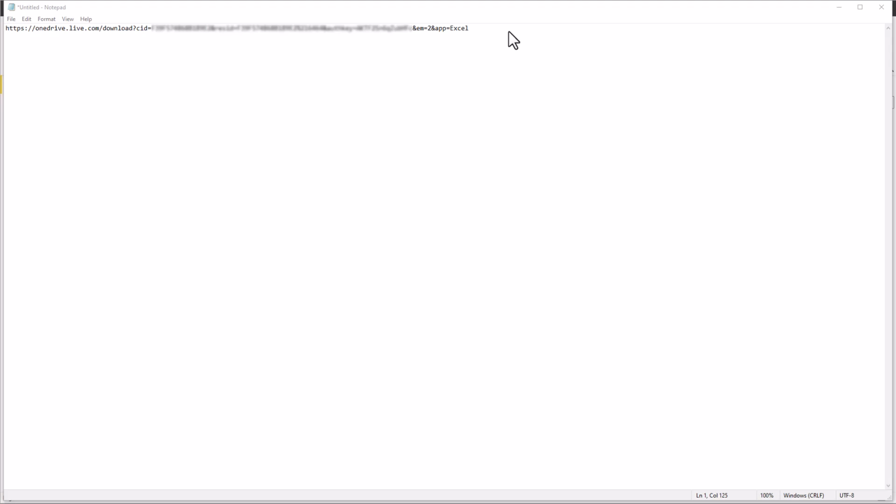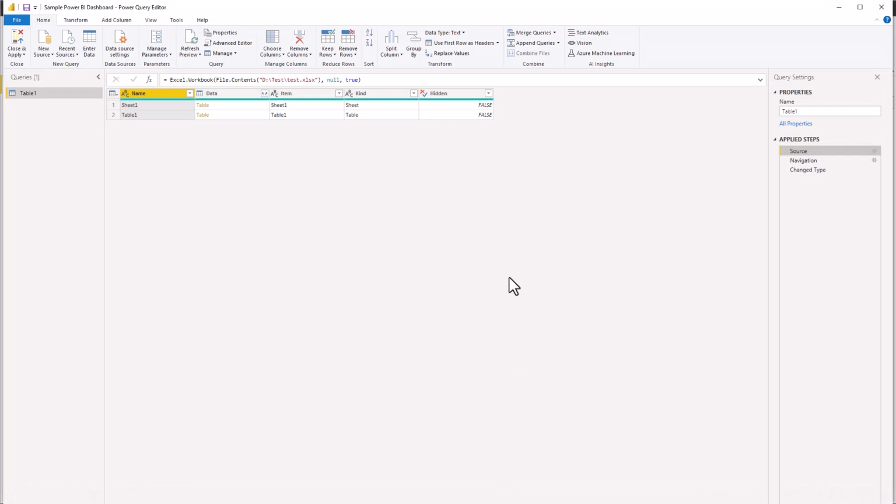Now that we've got the URL, I'll show you a few different ways that you can update your workbook to make use of that URL. First up, I'll copy it. I'll then return to my Power BI dashboard.